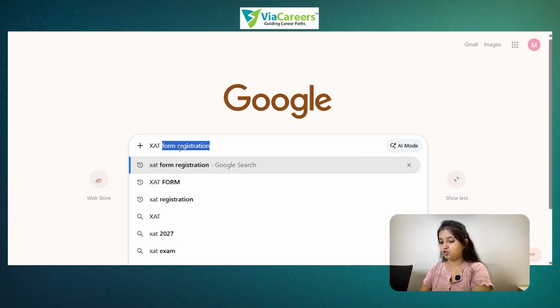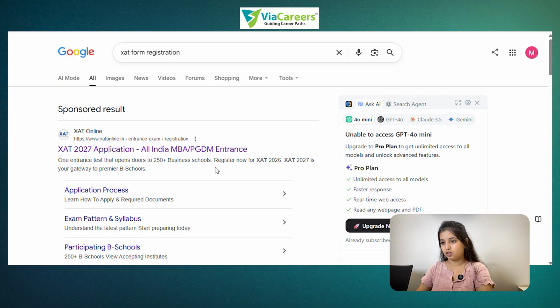If you just search XAT forms, you will get the XAT form registration. Once you click on that link, you can see the official link to apply for XAT exam is right in front of you. The first link is the official link. Make sure you click on that.